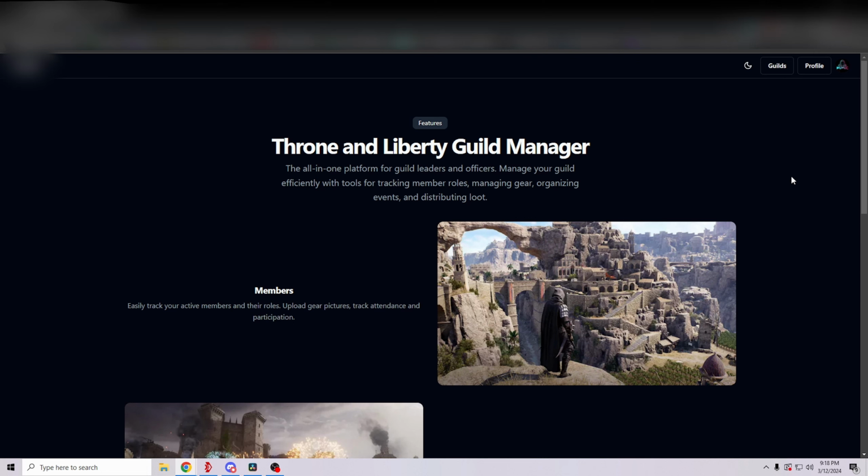Let's jump in, guys. So a lot of this is going to be blurred out. You won't see the icon, you won't see the URL. This app is still in development and it's super early, but we wanted to create it so that we could have a place for our guild and be able to monitor and track our guild. But essentially, and all of this is subject to change, okay? But essentially, it's Throne and Liberty Guild Manager, the all-in-one platform for guild leaders and officers.